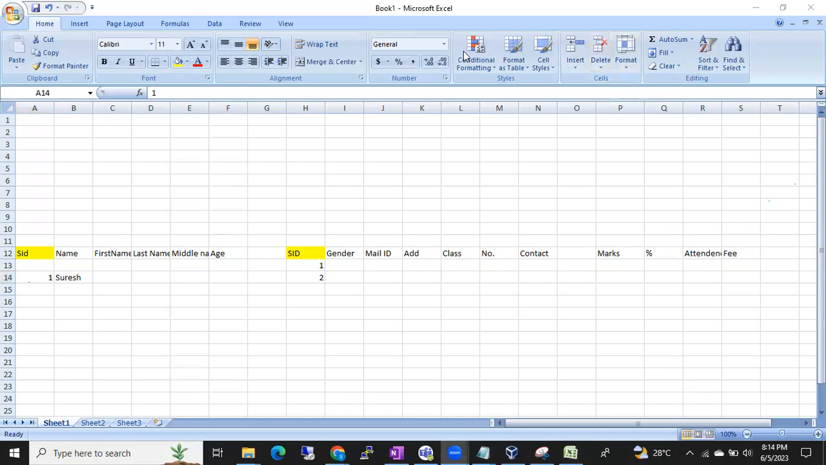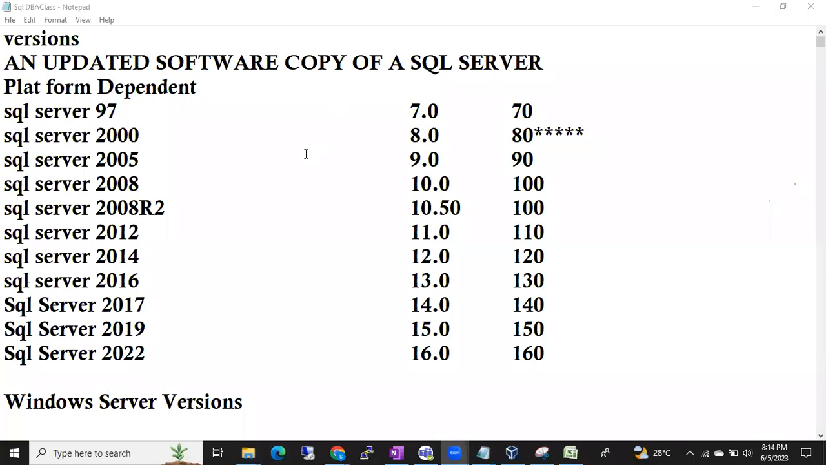Right, okay. So now slowly we'll start, guys. Till now it was just a very basic introduction to SQL Server. So let's start with the SQL Server versions. What is a version, guys? Version means an updated software copy of SQL Server. Very simple, don't worry. For example, some of you are using iPhones, some of you are using Samsung or other phones.